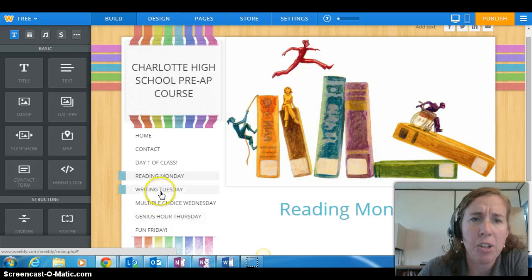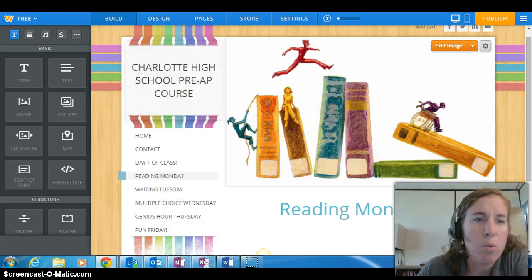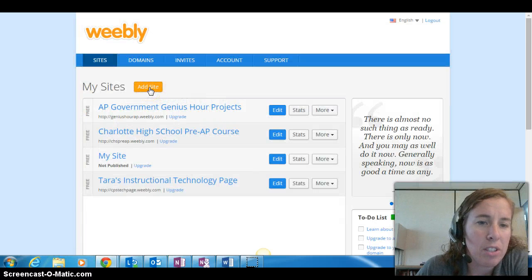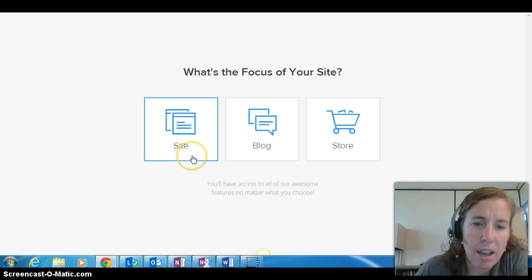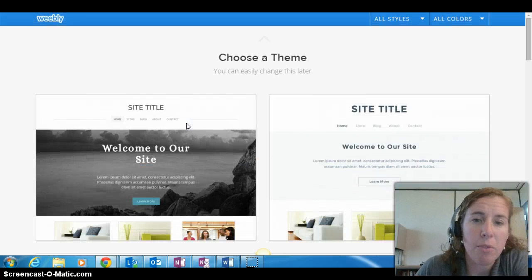So it gives you a little bit. I'll show you a little bit. It's pretty easy, pretty intuitive to make one. So if you want to add a site, you just click this button that says add site, and it's going to ask you the focus of it, and most likely you want it to be just a site where they can go and get information.